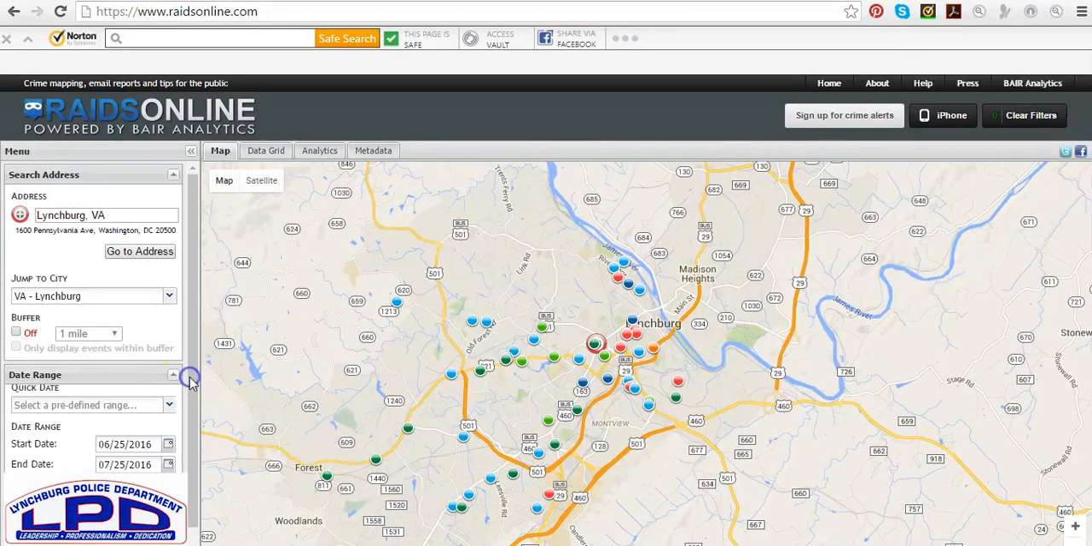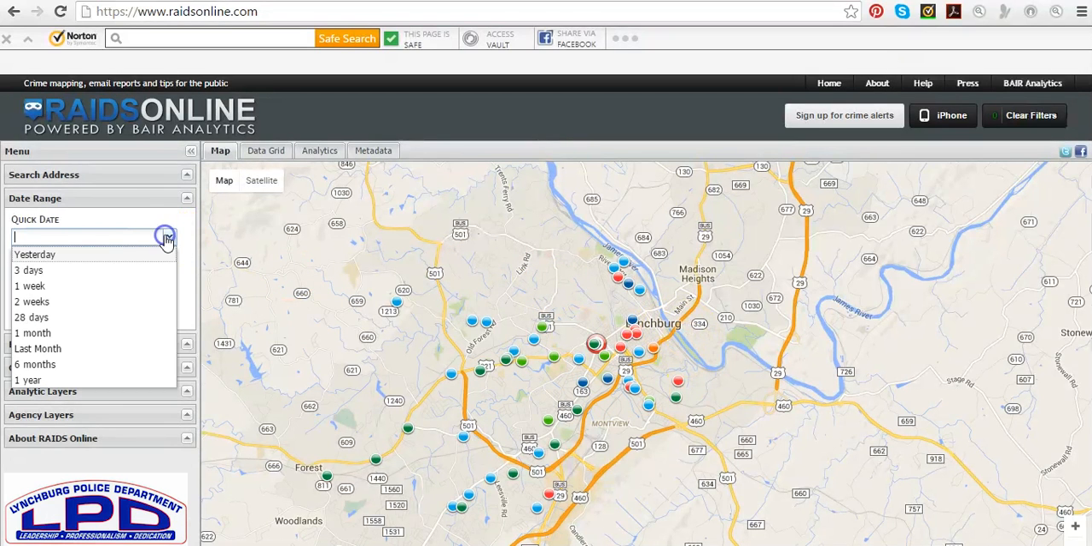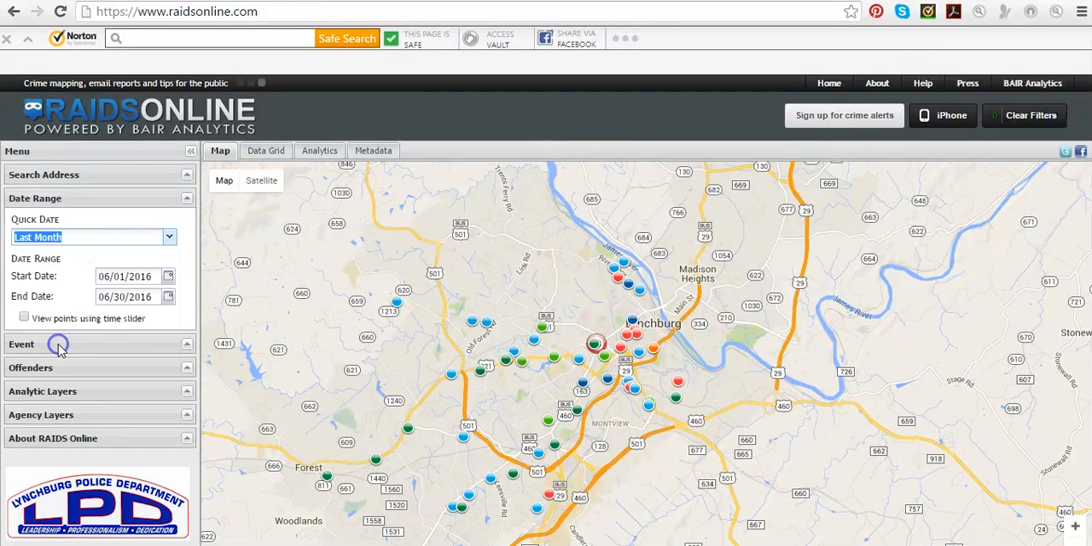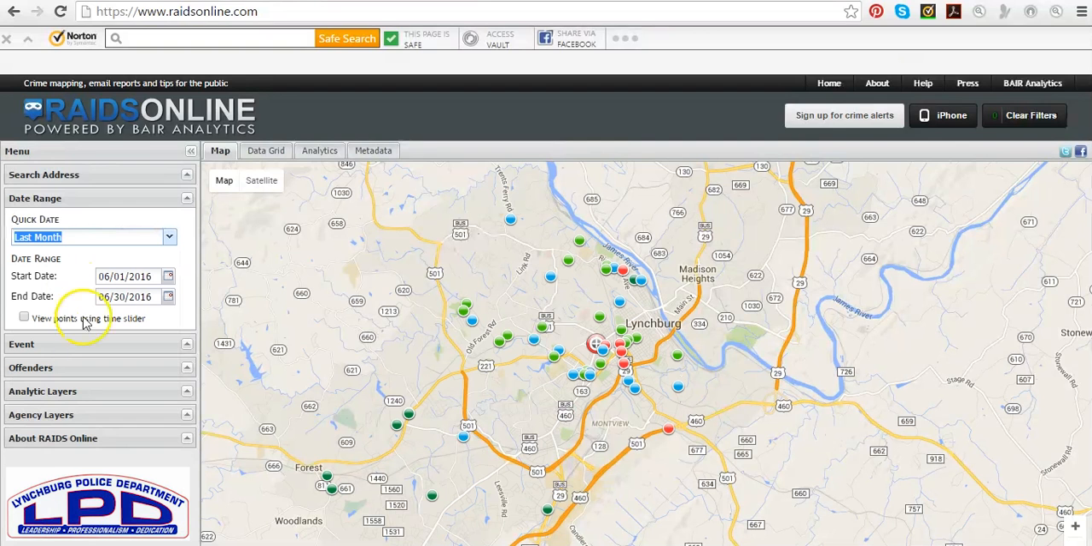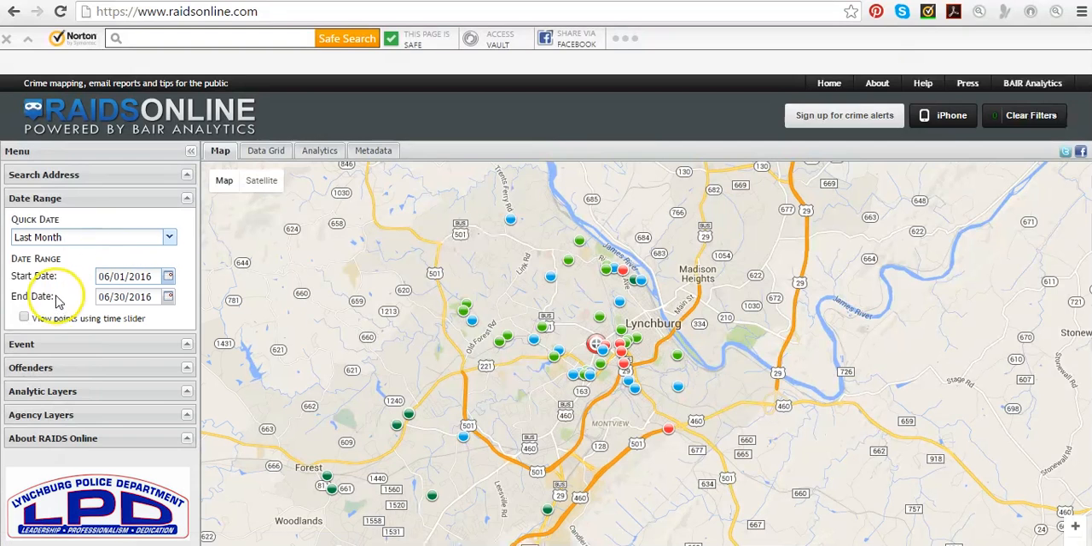Next we go to Date Range. On Date Range, we can look at a specific time of week or month and see what the crime is at that point. So I can click here and say yesterday, or I can go back to last month. I can also type in the exact time I want, and I can view with a slider. So it gives me from June 1st to June 30th. When I move the slider, it gives me those days exactly and the changes on the map.